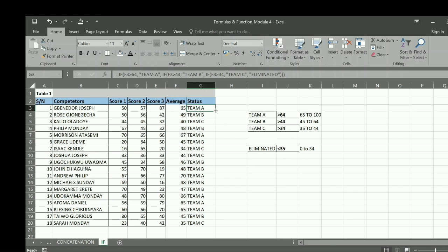Let's double click to replicate on the other cells. So now we have replicated this function on other cells, and here we are seeing 2 eliminated, which implies that 2 competitors are being eliminated because they did not meet up the conditions. Their scores are below 35. And looking at the average, you note that the two competitors that are eliminated, their scores are below 35.